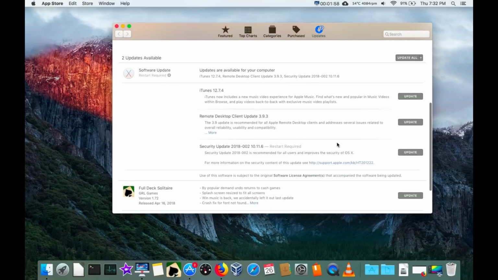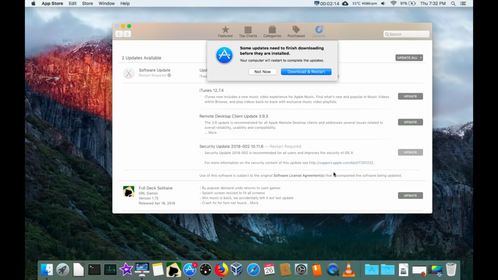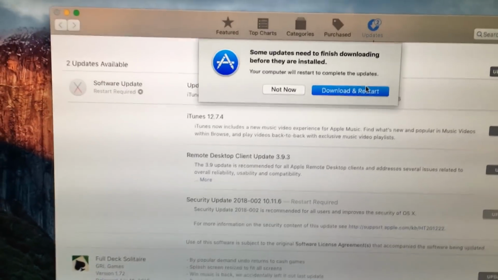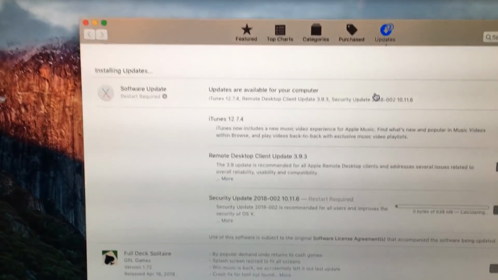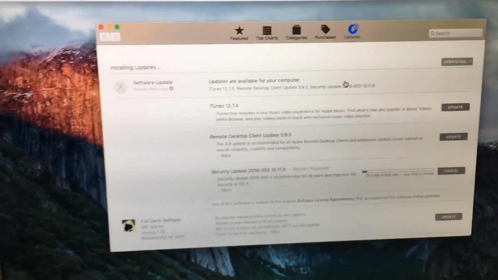And I'm going to do this update. Since I can't get macOS High Sierra unless I fudge it, which I don't think is a very good idea while El Capitan is still supported, I'm going to do the security update only. It wants me to do a download and restart. So I'm going to stop the recording and then I'm going to start this update. Okay, we're going to go ahead and do a download and restart. Well, we're going to try. And we're going to let that update run.